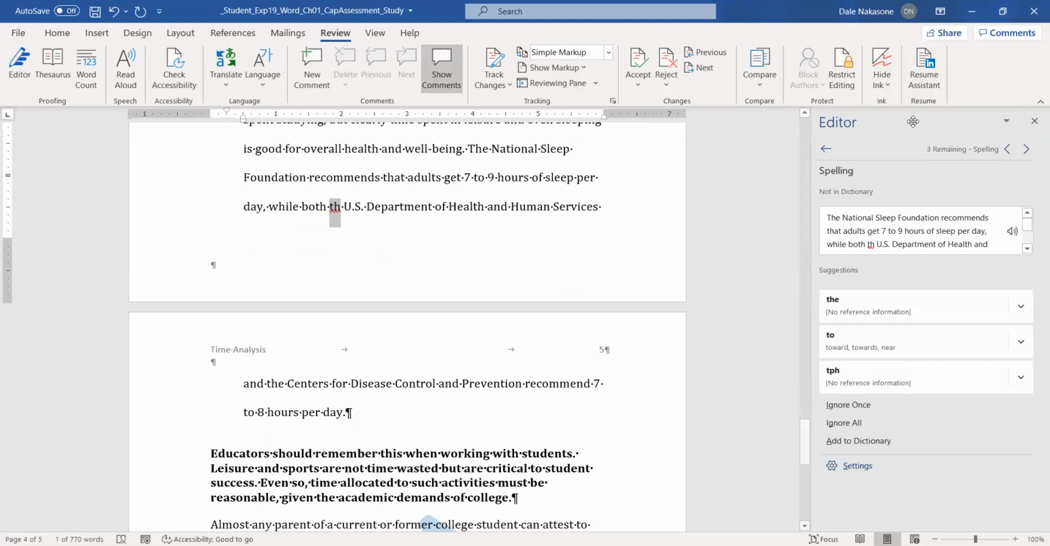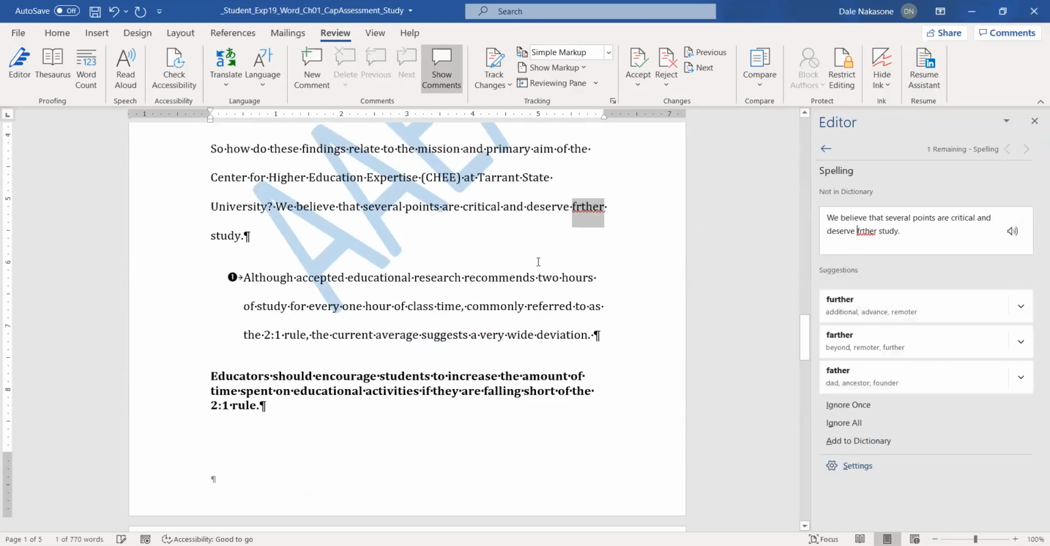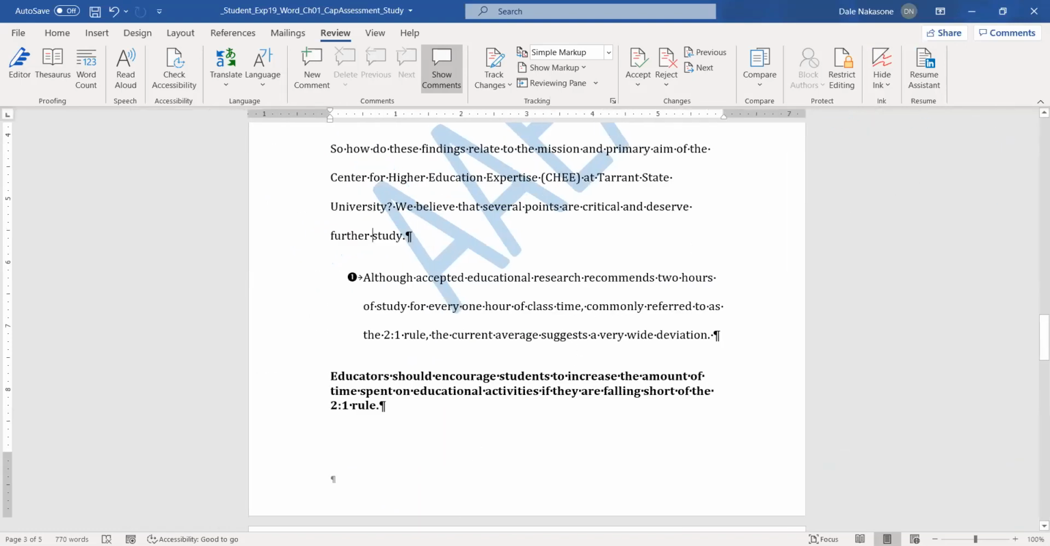It says the, T-H, yeah, I think it's the. So I'm going to click on the. Then it moves to the next one, and I think it's surmise. And then it goes one more. It says further. Yeah, I think it's further. So I'm going to click on that. Now it rechecks it, all these green checks over here. And there's one formality one, which is kind of like making sure it's in the proper tense, but we don't need to check that. So I'm going to close this, and we move on to step number 10.